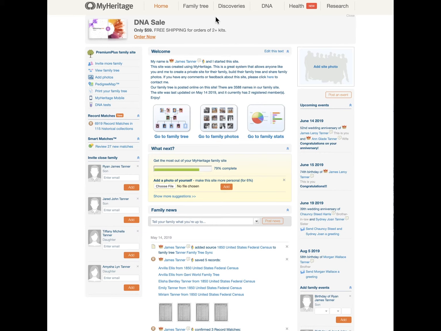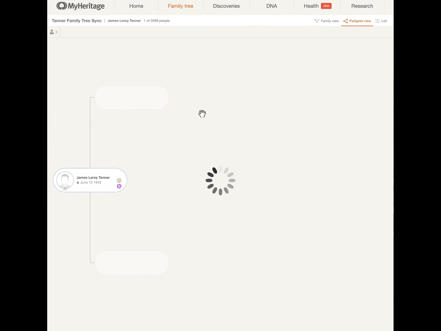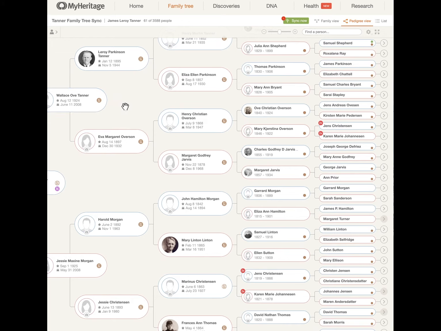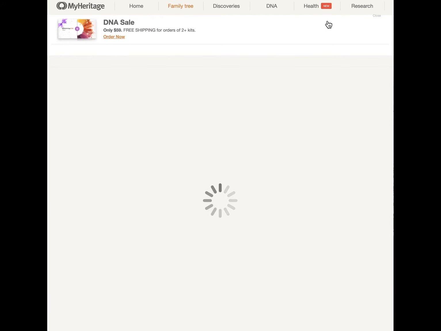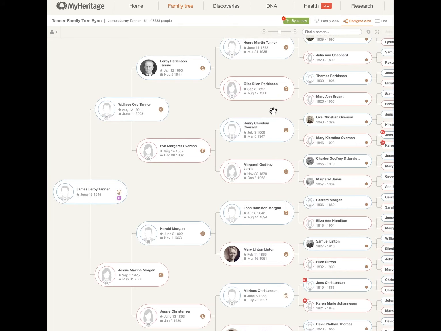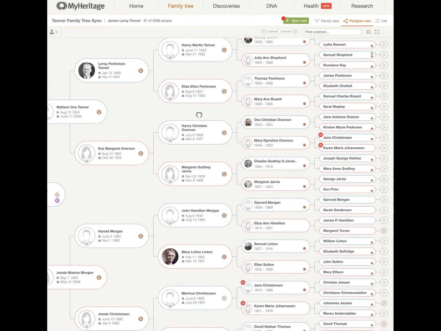The particular file that we're looking at here is one that has been imported from FamilySearch. I'll pop over here to my family tree, so we can get an idea of what is imported. This is the Pedigree View. There is a family view where you can see the information in a different format, but I certainly do prefer the Pedigree View.